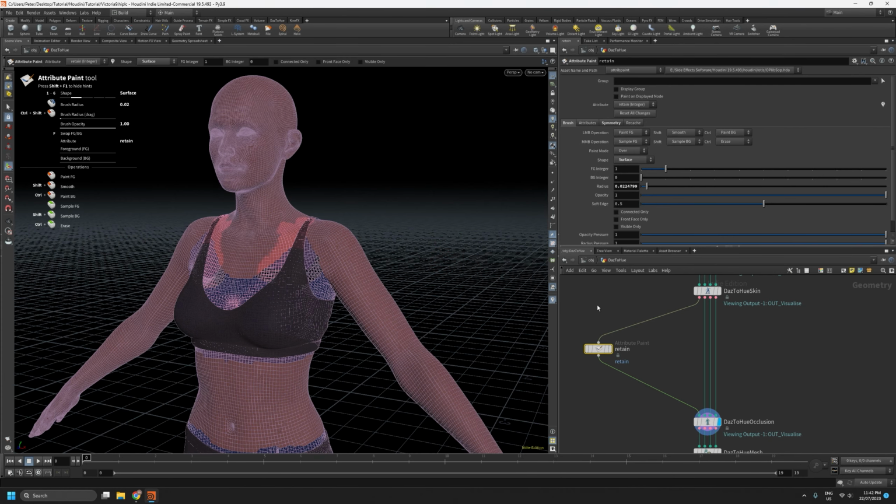Now, as it's Houdini, there are multiple ways we could deal with this. We could, for example, create some point groups, or the way I'm going to do it is actually split the body off from the clothing and just pass the body into the attribute paint node and then merge them back together. So that's what I'll show you how to do now.